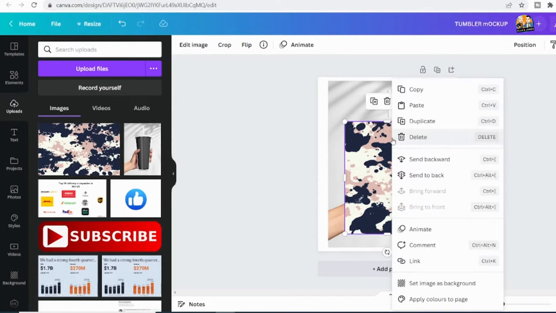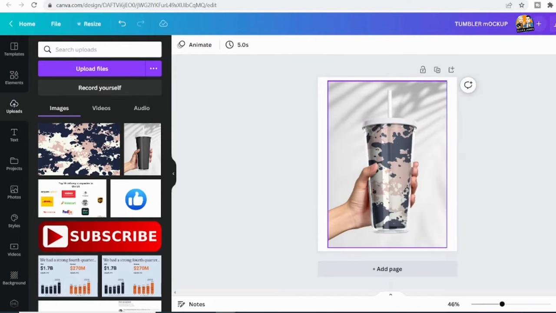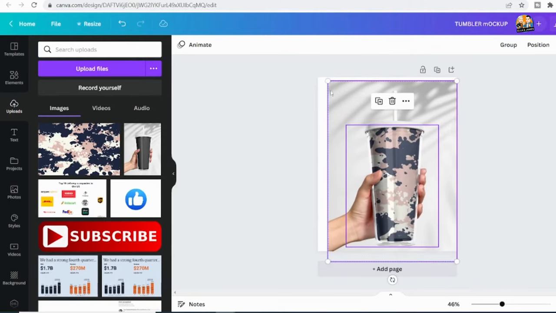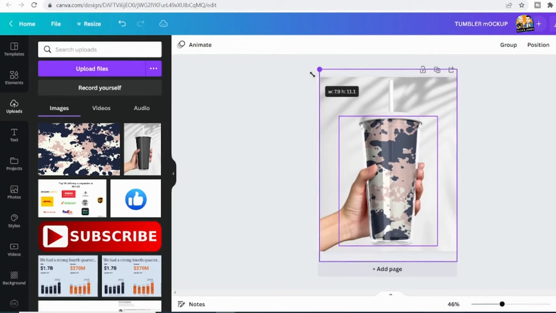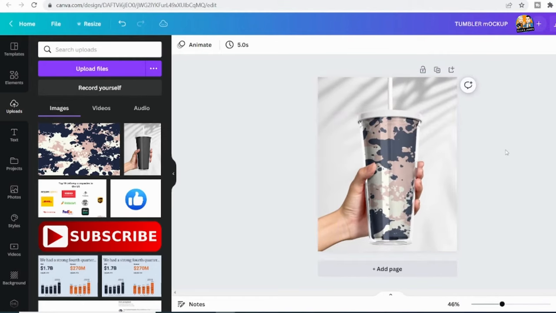So, right-click and send it backward. Your design is nicely placed in the Tumblr, and it appears realistic. I'm making my design full screen. I'll also include some text in my design.